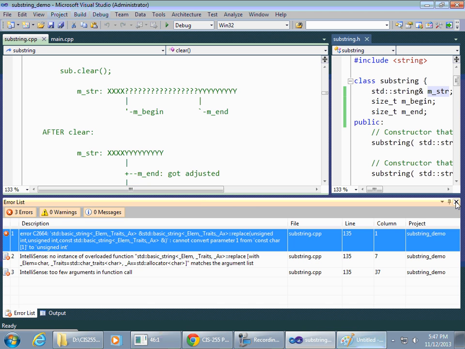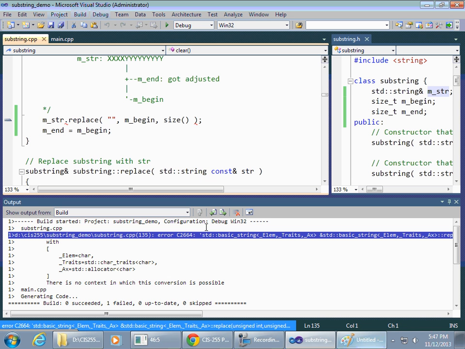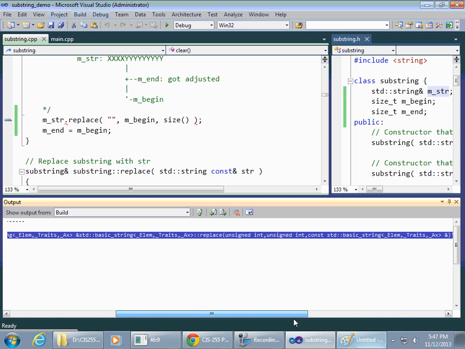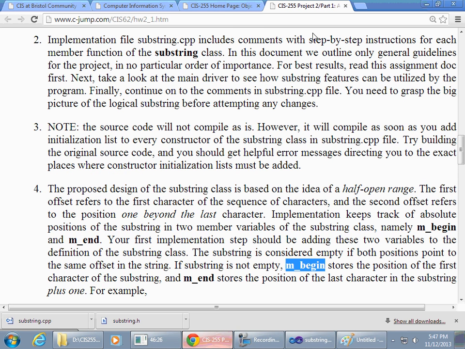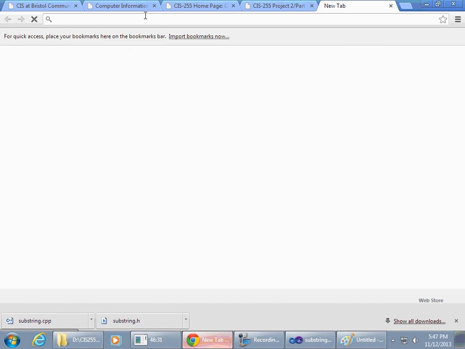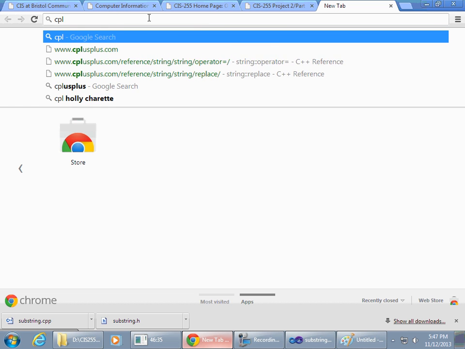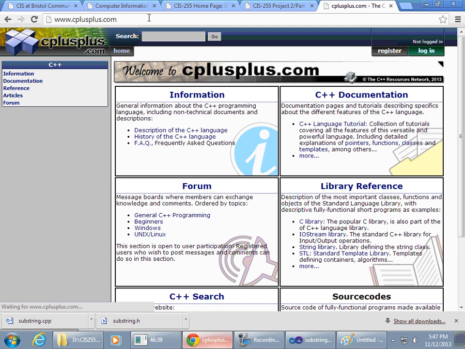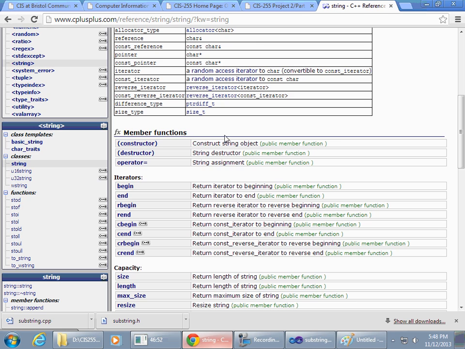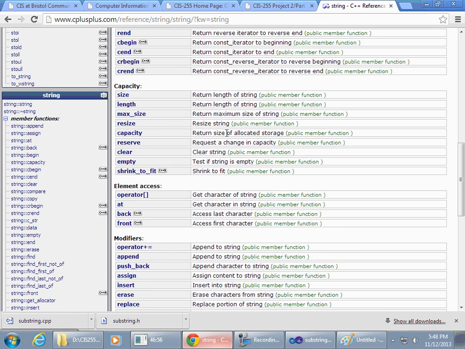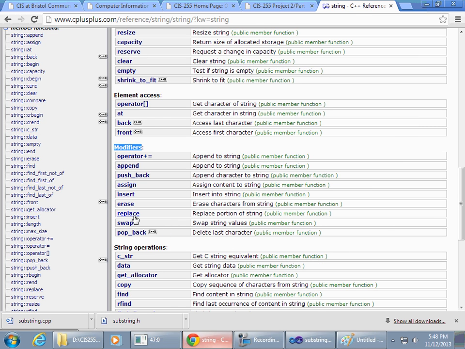It says no, and what it says is that on this line I replace cannot convert parameter 1, this is my parameter 1, from const character to unsigned int. Confusing. Let's take a look at the documentation. We'll just use C++.com as a reference. You just type string to search for it. It should find us our string, and it provides documentation for the string, and it provides a list of member functions. On this list, we have modifiers, modifier type functions, and here's our replace.